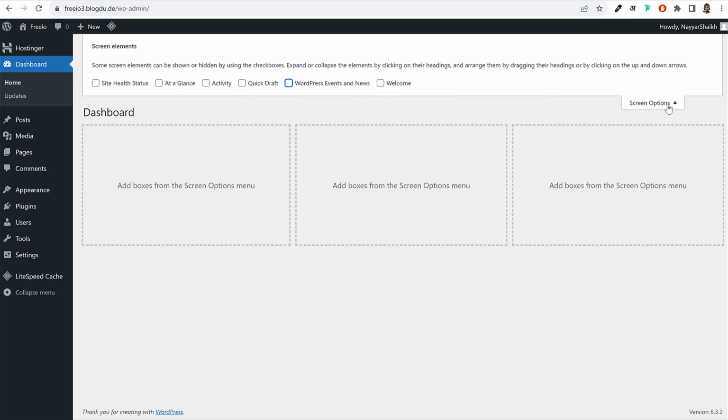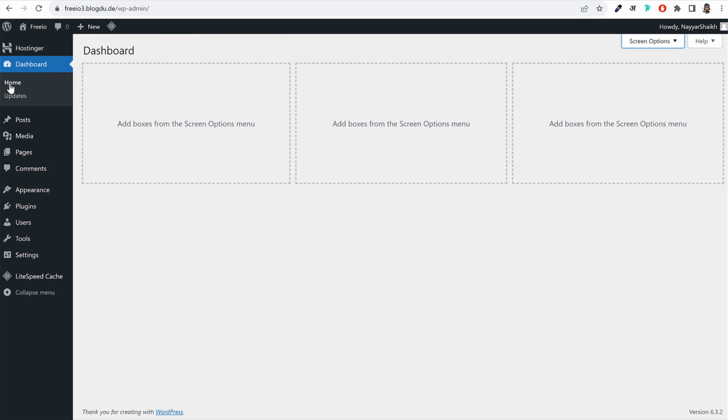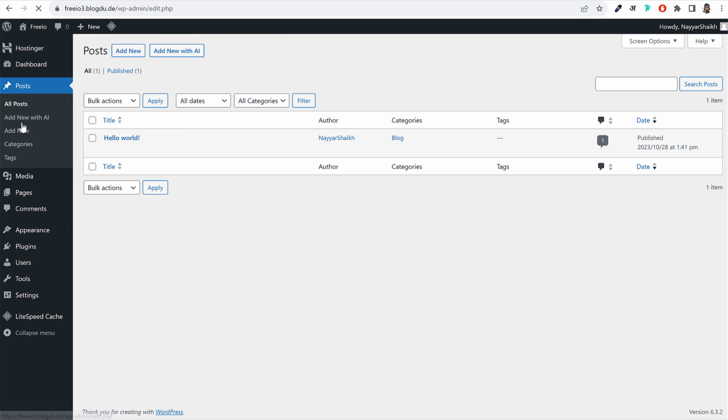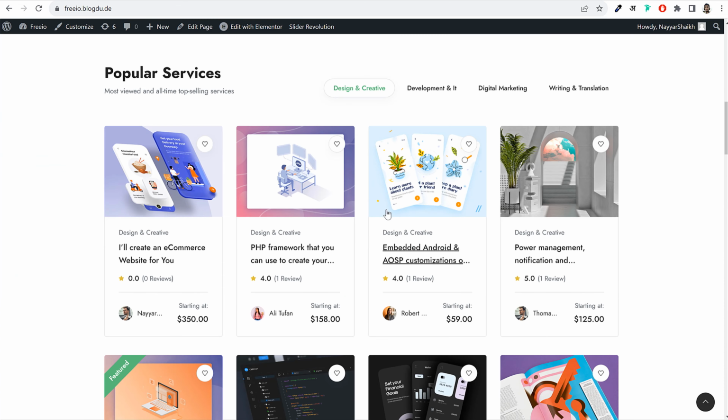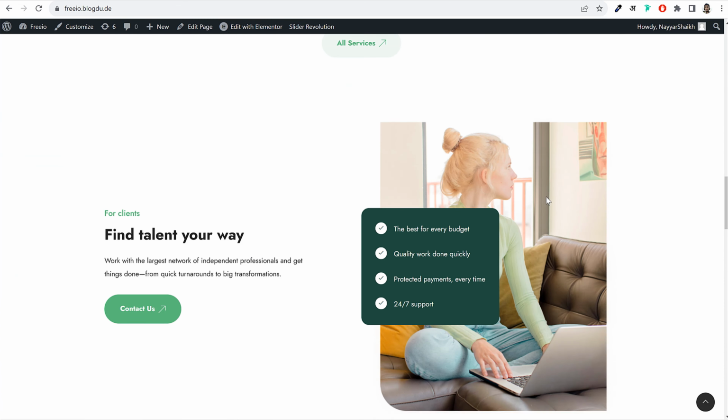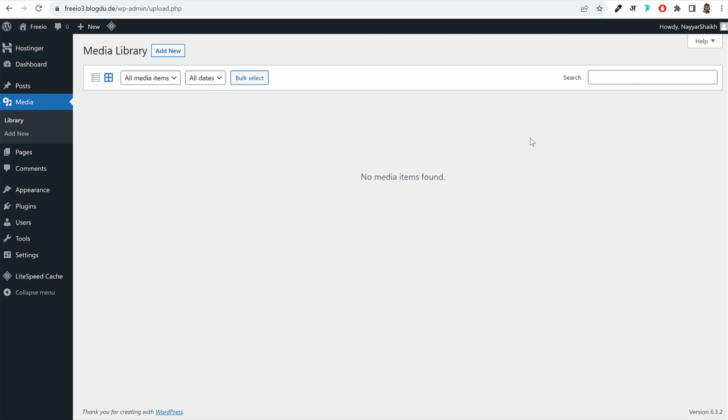We don't want any one of these options. Now at the left hand side, we have several options. We have the post option. This is the option that you will be using to create blog posts. Then we have the media option. Whatever media files, images, icons, videos you have, you will see those over here.